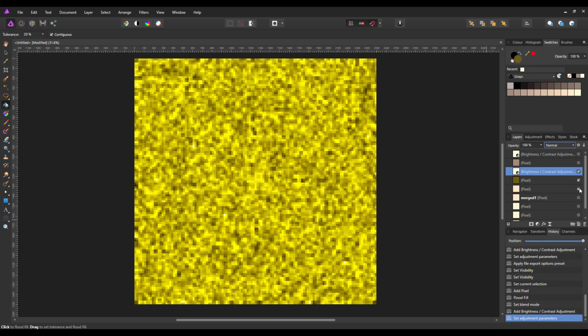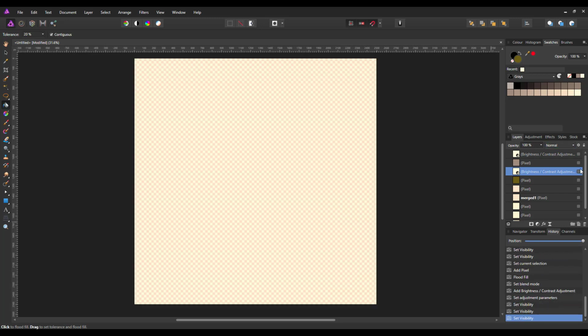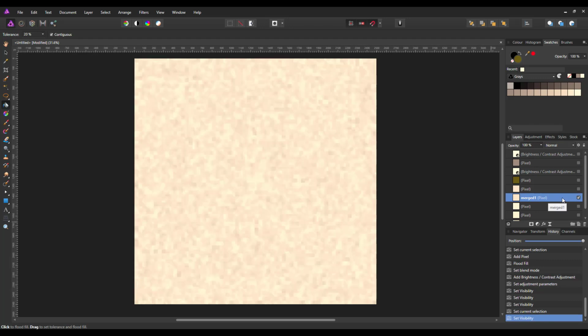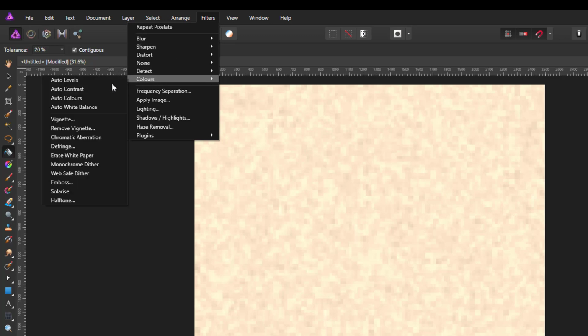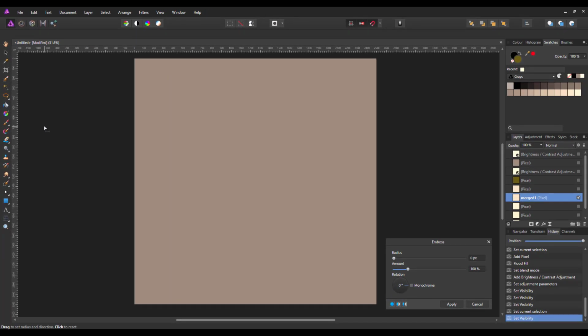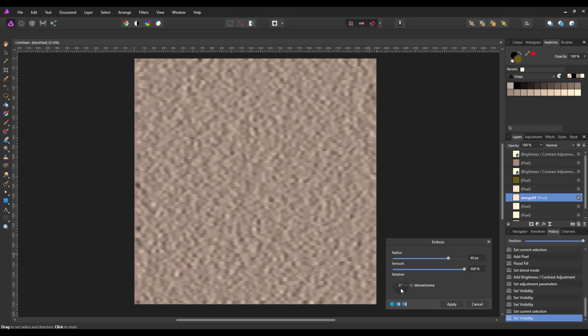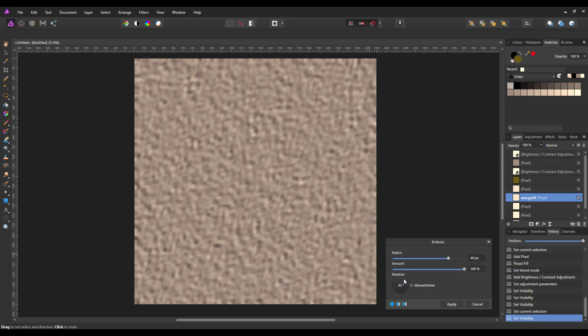Right, so what I'm going to do is hide all the layers, go there, and come to that first merged one that I made before and make that one visible. And I'm going to come to Filters, Colors, Embossed, and I'm going to make the settings, it's easier to type this in: the radius 40, the amount 500, and the angle 180.